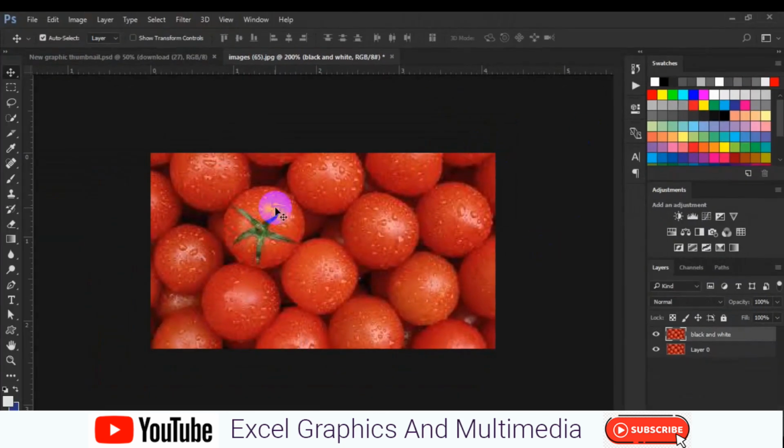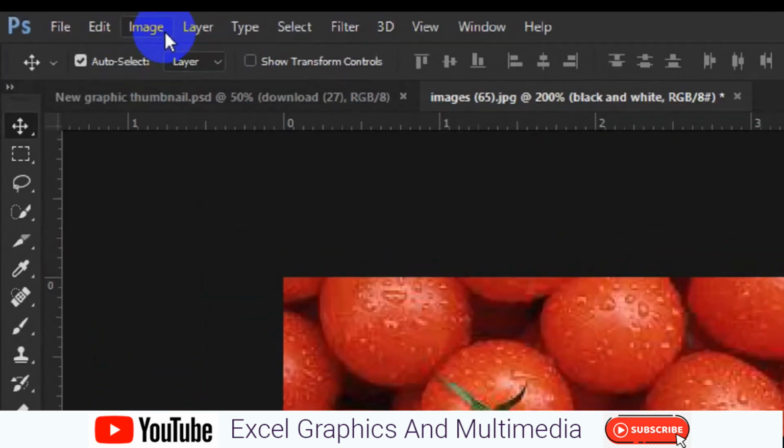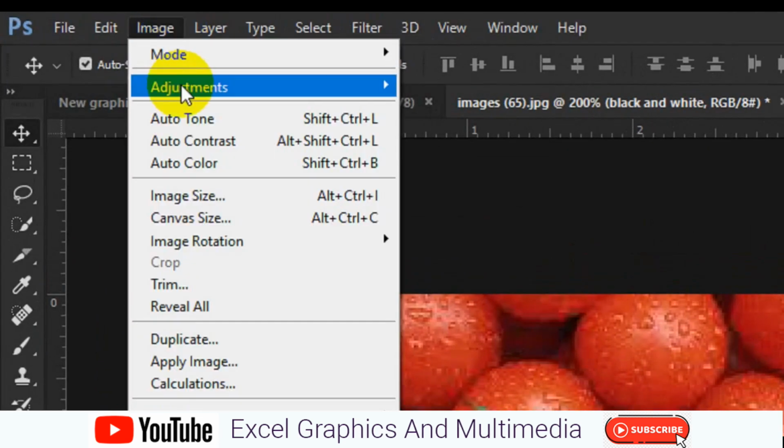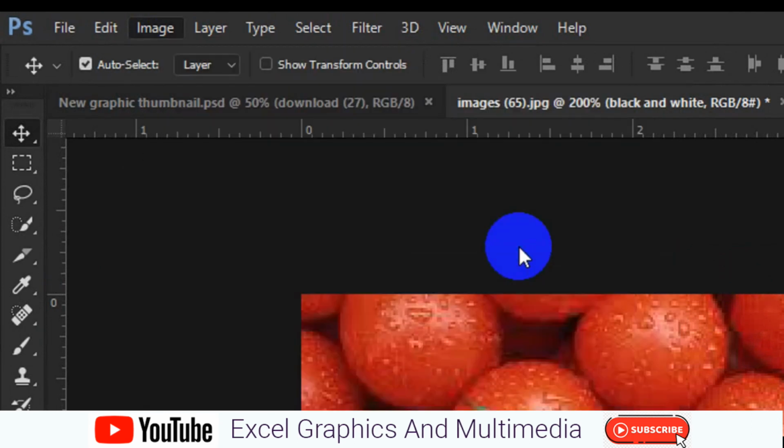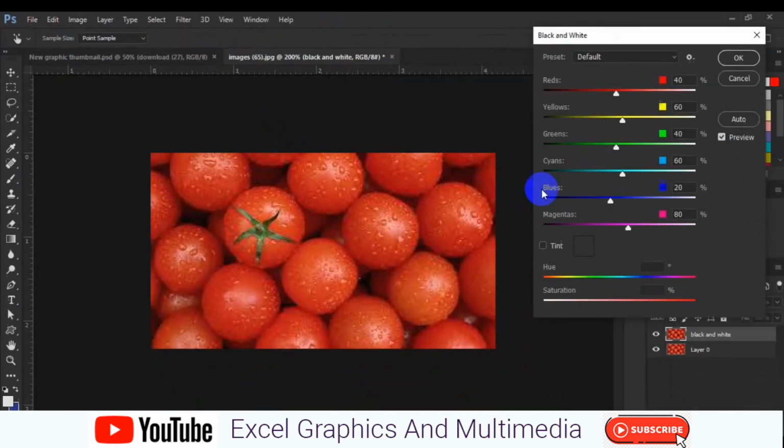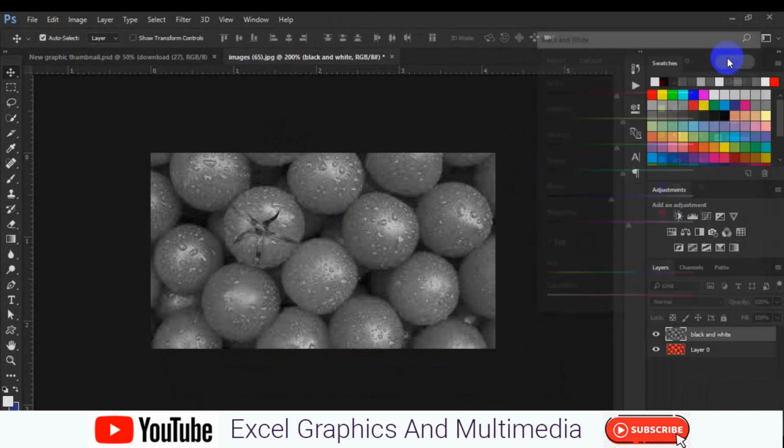So next step you have to take is to come to the Home tab right here and go to Image. From Image, go to Adjustment. From Adjustment, you have to go to Black and White. Then automatically your picture will turn to dramatically black and white. You can control the effect right here if you still have to adjust. So once you're done, then you click on OK.